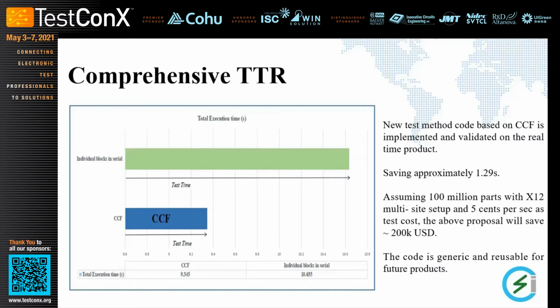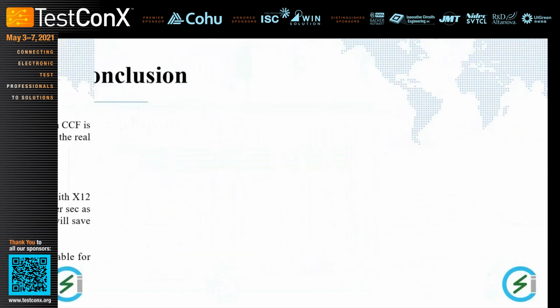To understand the import of this number and also what it means for our end customer, let's consider this scenario. Testing 100 million parts with extra multi-site setup and 5 cents per second as test cost, this CCF implementation will save approximately 200k USD.